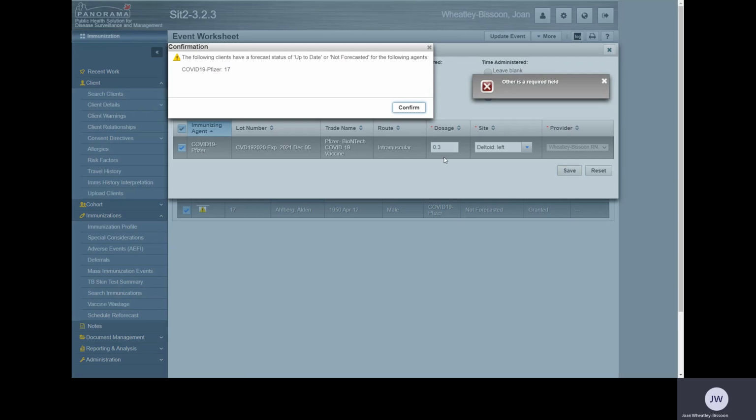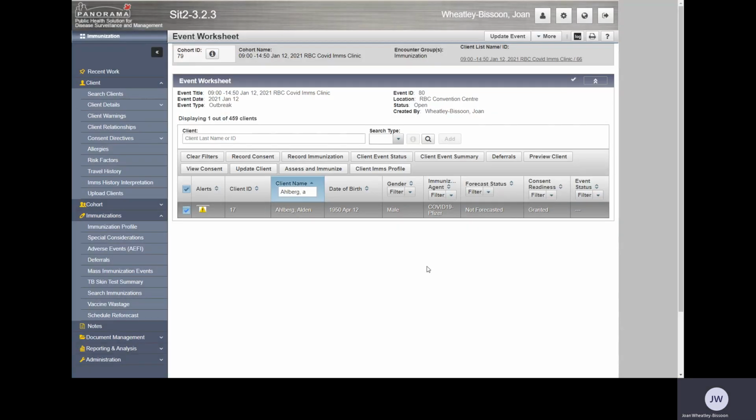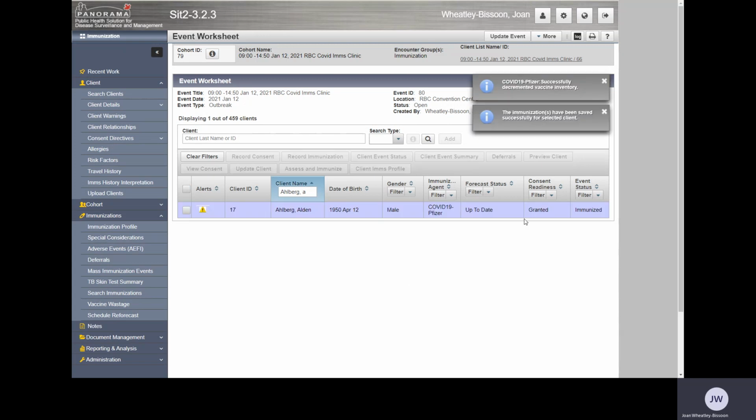Click on Save. You are asked here to confirm that it is actually what was forecast, that this is correct. Then you will have here the immunizations have been saved successfully to the selected client, and that the COVID-19 Pfizer has successfully decremented the inventory. So every time you give an immunization, there's an auto decrement in the actual electronic inventory so that they can keep a close watch on how much vaccine has been given.